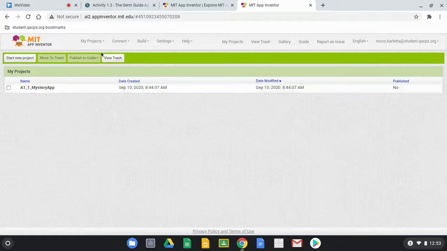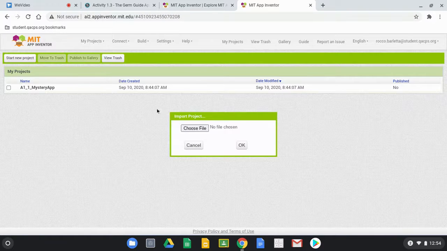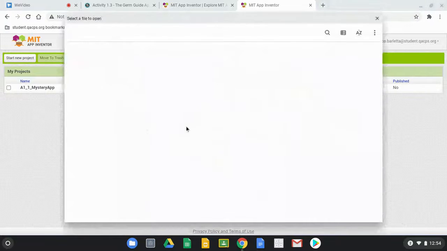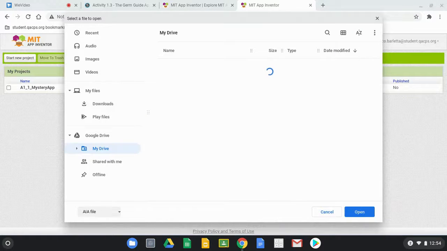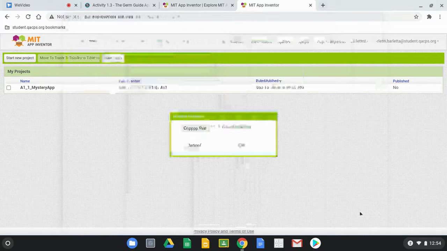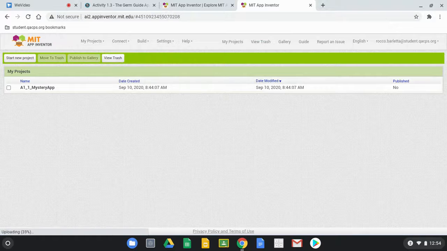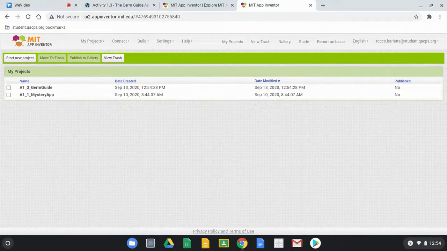In order to bring this new one in, we're going to go and click on My Projects. We'll go down to Import Project AIA from my computer. And we're going to go and choose that file we just downloaded. So once you go ahead and click on that, we're going to need to go and click on My Drive, find the file that you want, which is going to be that germguide.aia, and go ahead and select Open. Once you select Open, go ahead and hit OK, and it'll take a minute for that file to be imported into MIT App Inventor. Once it's imported in, it should turn to a splash screen where we will actually see what the app looks like, and we can begin programming.